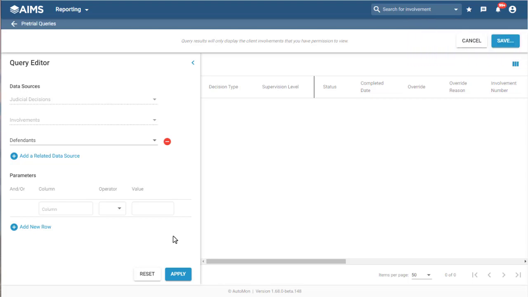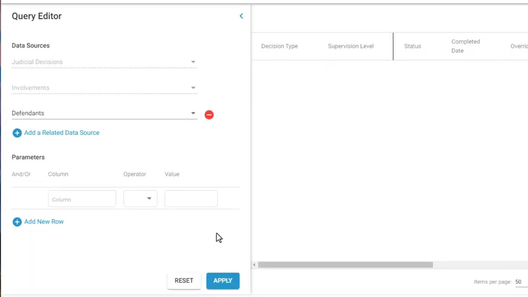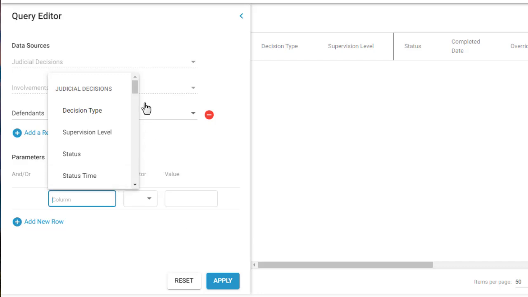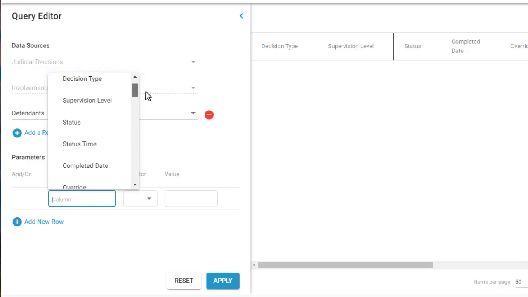I only want my list to show judicial decisions made this past year in 2020, so I'll set up a date range filter first. As you saw in the previous video, we used two parameters to define a date range. I'll click in the column field and notice that we have a list of columns available to filter on organized by the data source. The judicial decisions data source has a completed date column, so I'll select that.